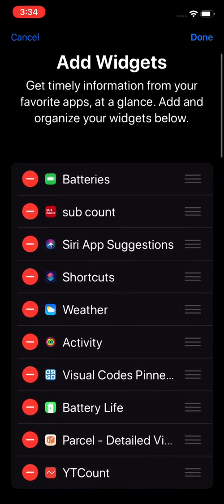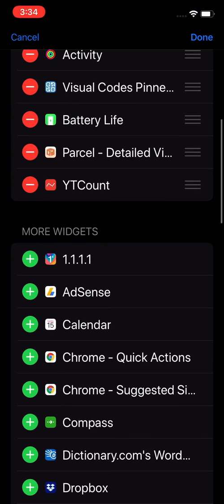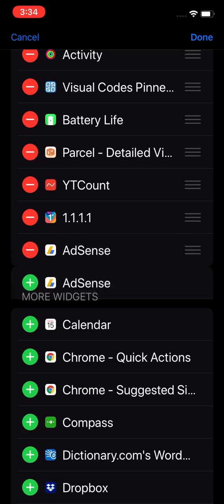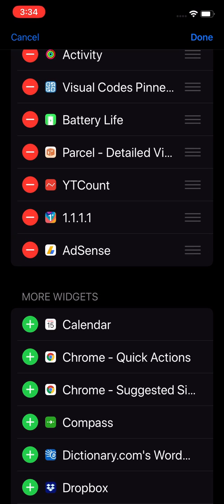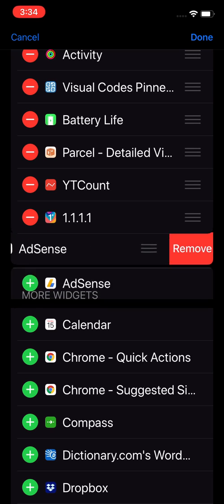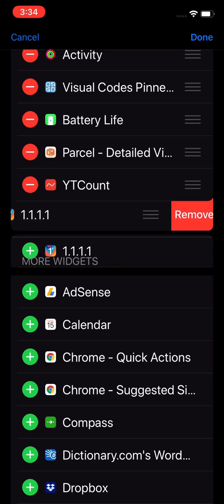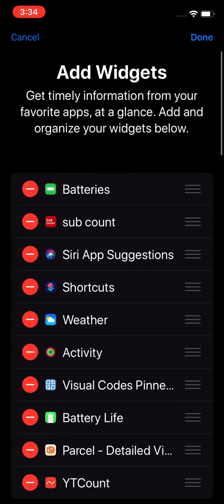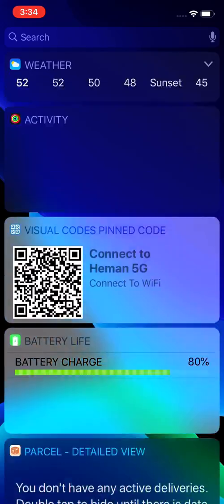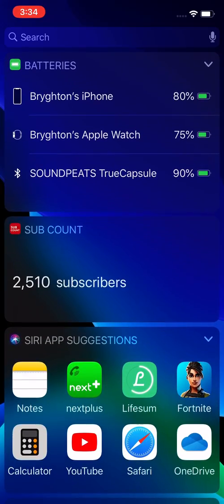So to add one, just click underneath more widgets, click add. It's the plus sign, and to take it out, hit the minus sign. So these are in order. So as you can see, it goes batteries, sub count. If I click done, batteries will be at the top, sub count will be the second one.